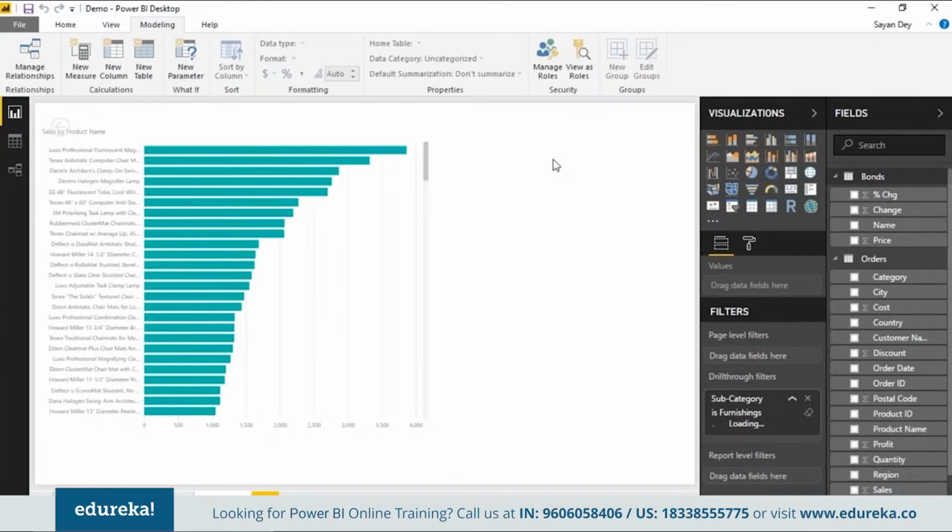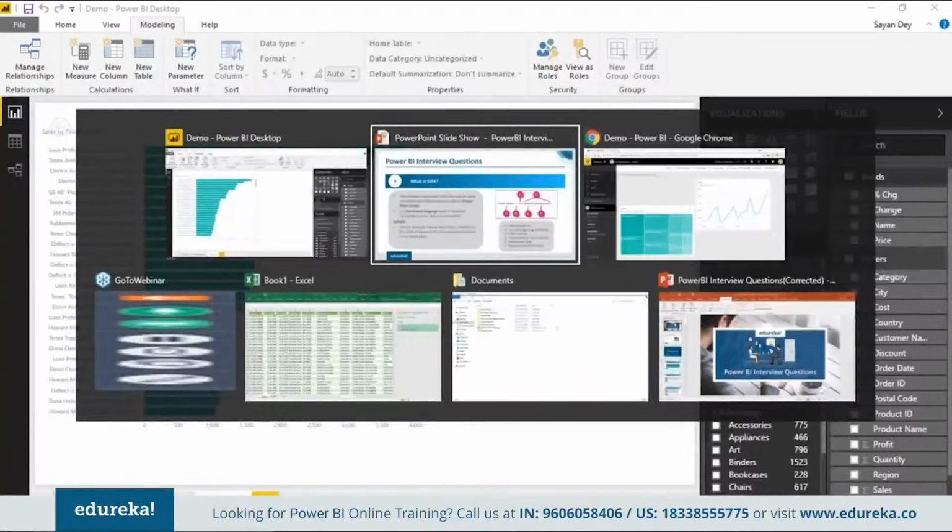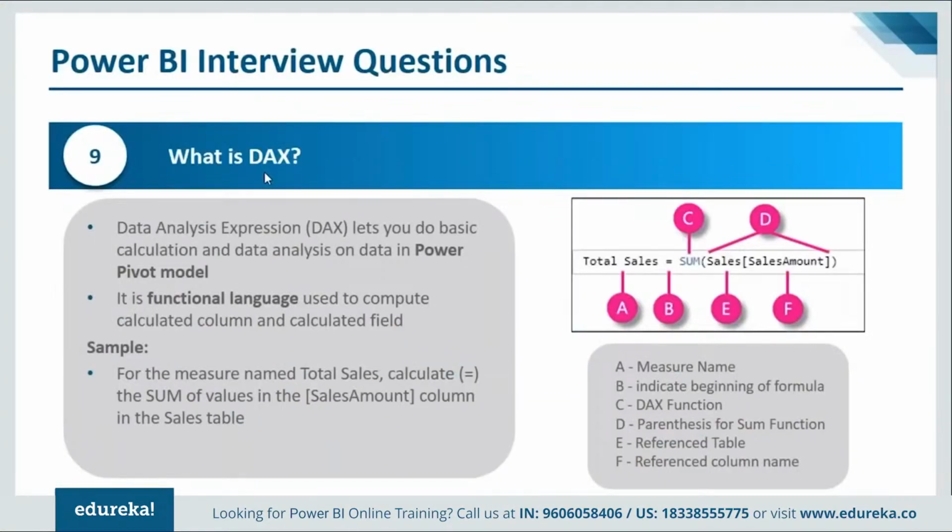So very important, guys, when you're asked about DAX, it could be a very generic question, but it's very important to not be theoretical. It's very important that you mention a couple of things like it's a functional language, and give some examples of how DAX is related to stuff that you can do in Power Pivot, that is in the data model.